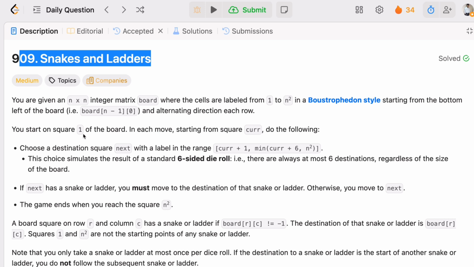You start on square 1 of the board. In each move, starting from the current square, do the following: choose a destination square next with a label in the range current plus 1 to the minimum of current plus 6 or n squared. Which one is the minimum, that you have to choose. So we have to choose a destination square next in the range of current plus 1, and then take the minimum.